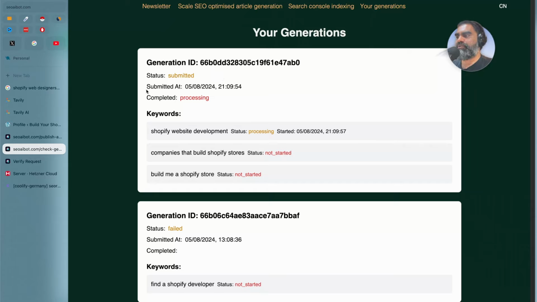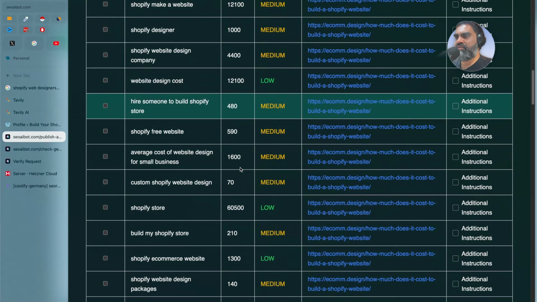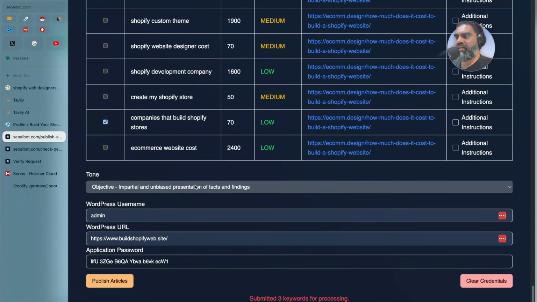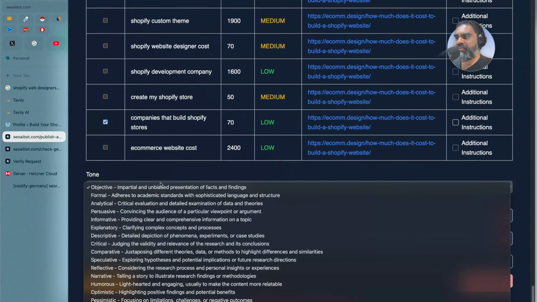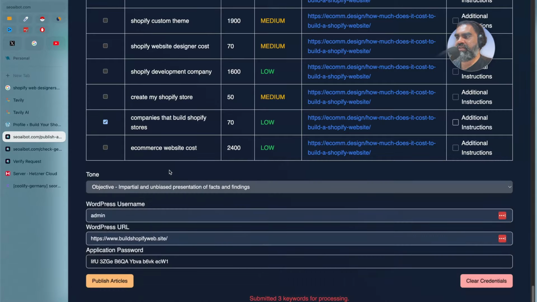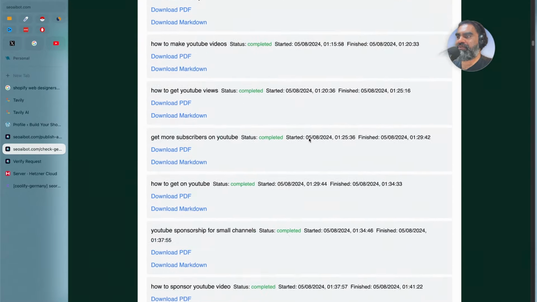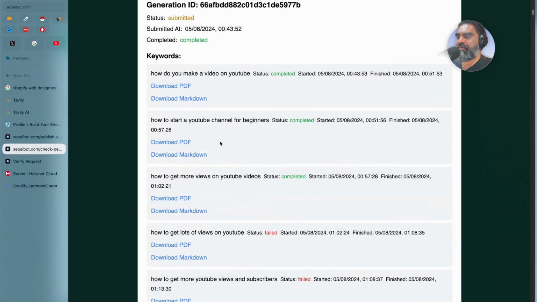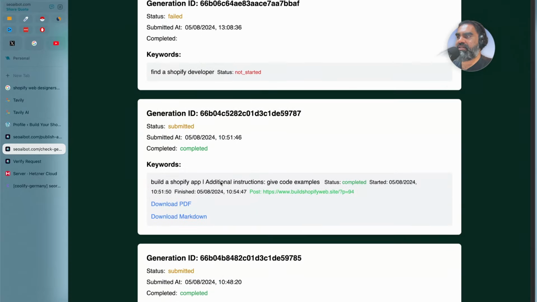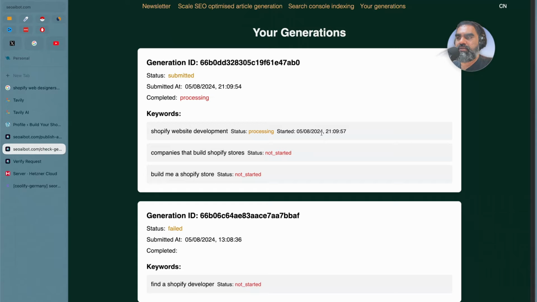One thing I forgot to show you was that when you submit, you can actually select the tone, objective, informative, stuff like that. Check generations. You can see that I have been playing around with it a lot, publishing to different websites, stuff like that. It will take about a minute or 2 to process, because I'm in the testing phase. I want to keep the cost low, so I've hooked it up to GPT-4o mini.